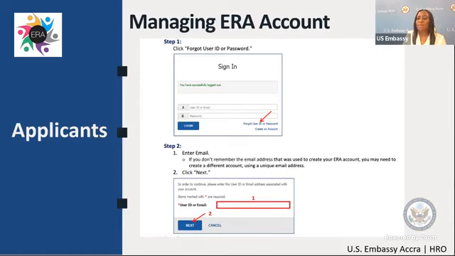And we have different channels at which you can contact us. We are available on accrahro@state.gov. So if you have any questions, any concerns, or you are facing any challenge whilst you're applying for a job, you can reach out to us through the accrahro@state.gov email address.